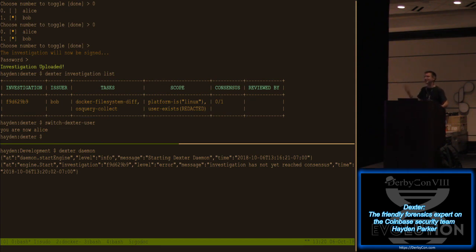Neato. All right, so now what I'm going to do is switch over to the other user. Let's see, I'm Bob right now. So now I'm Alice. All I did there was rename the home/.dexter and then put the other one in, because your entire identity is just what's in your .dexter home folder. So nothing fancy really going on there. Okay, so now I am Alice, and I want to approve this investigation. So I'm going to do Dexter investigation approve.